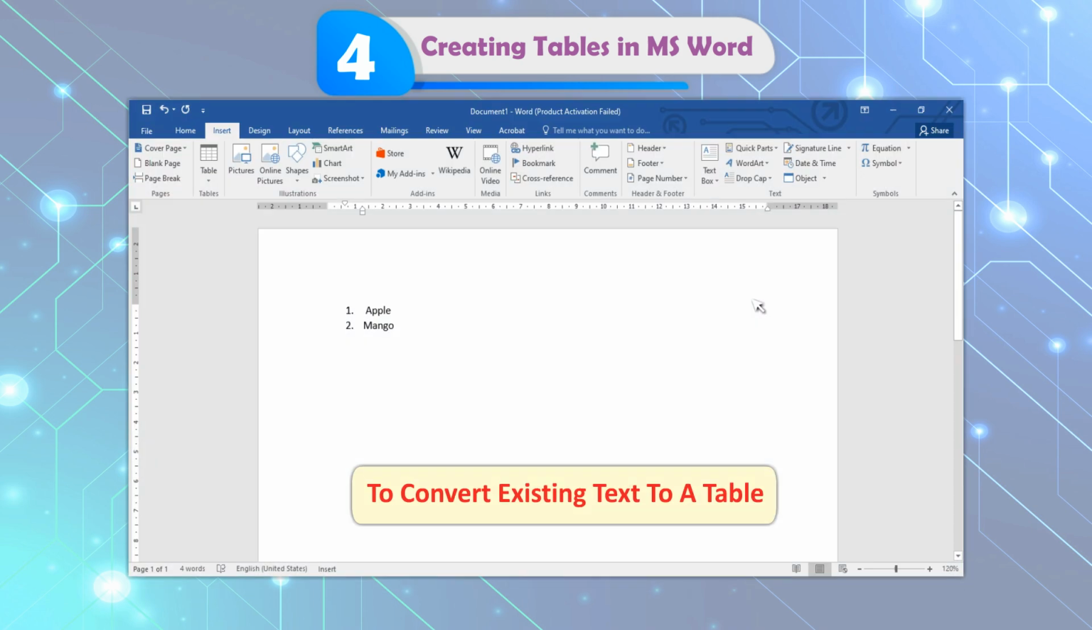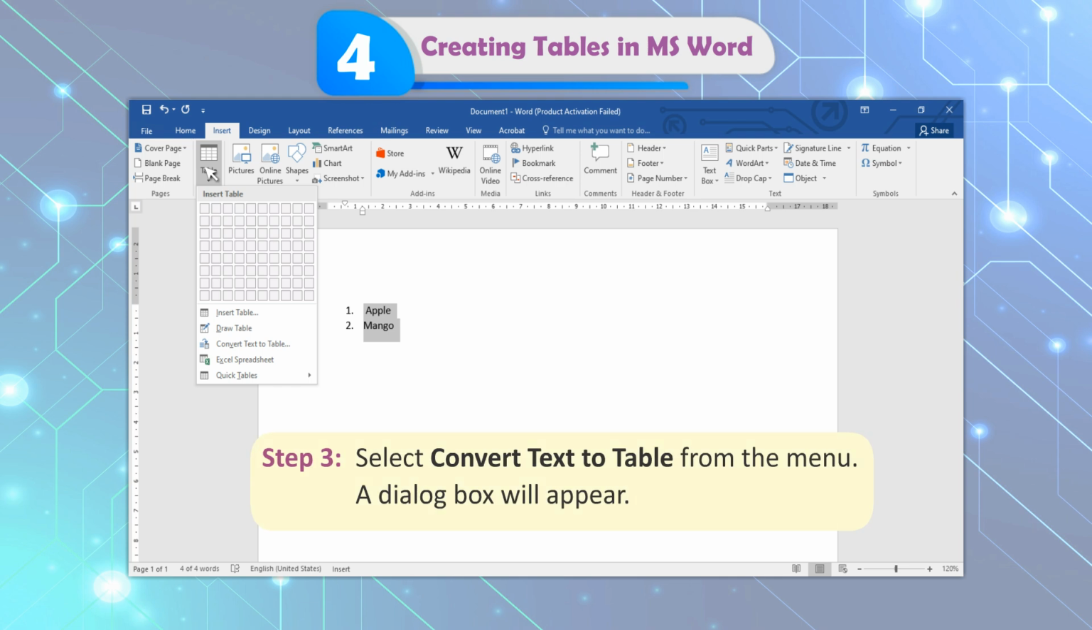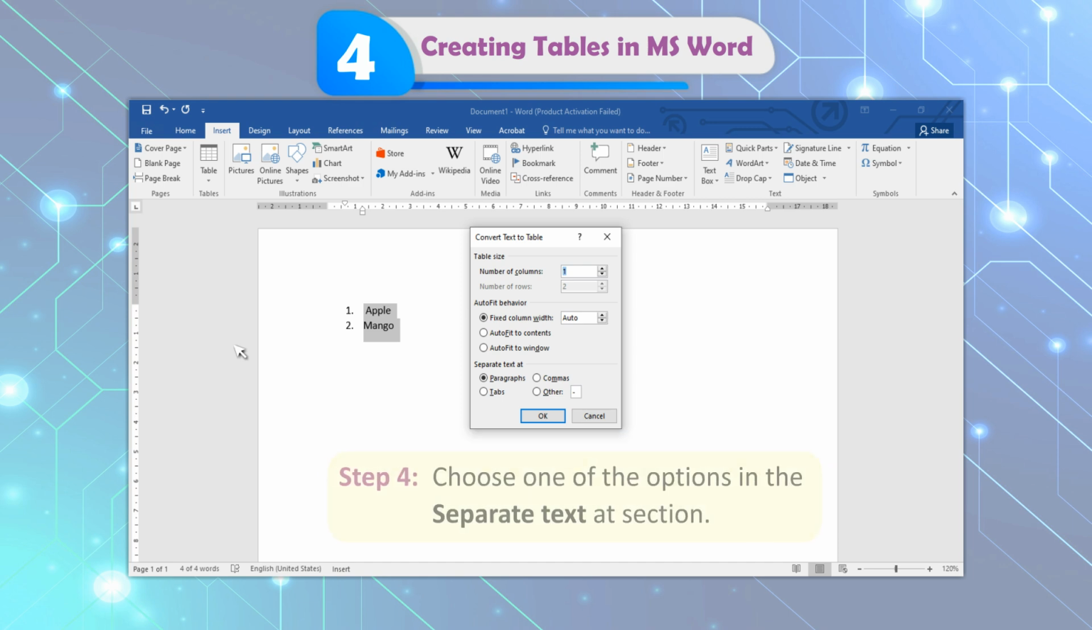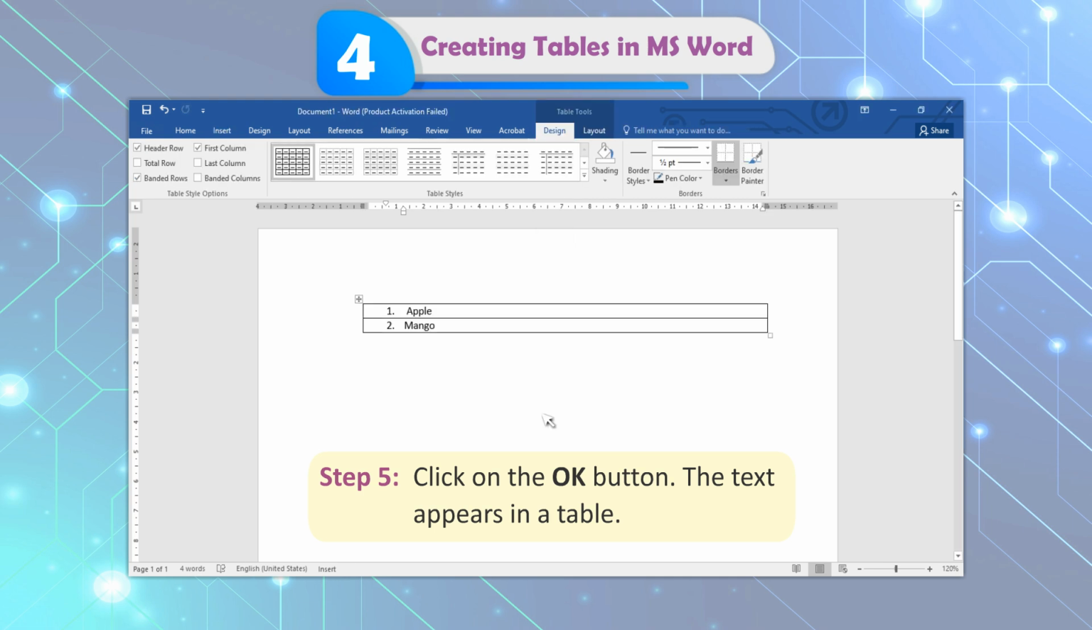To convert existing text to a table. Step 1. Select the text you want to convert. Step 2. Go to the Insert tab, Table Group. Step 3. Select Convert Text to Table from the menu, a dialog box will appear. Step 4. Choose one of the options in the Separate Text at section. Step 5. Click on the OK button. The text appears in a table.